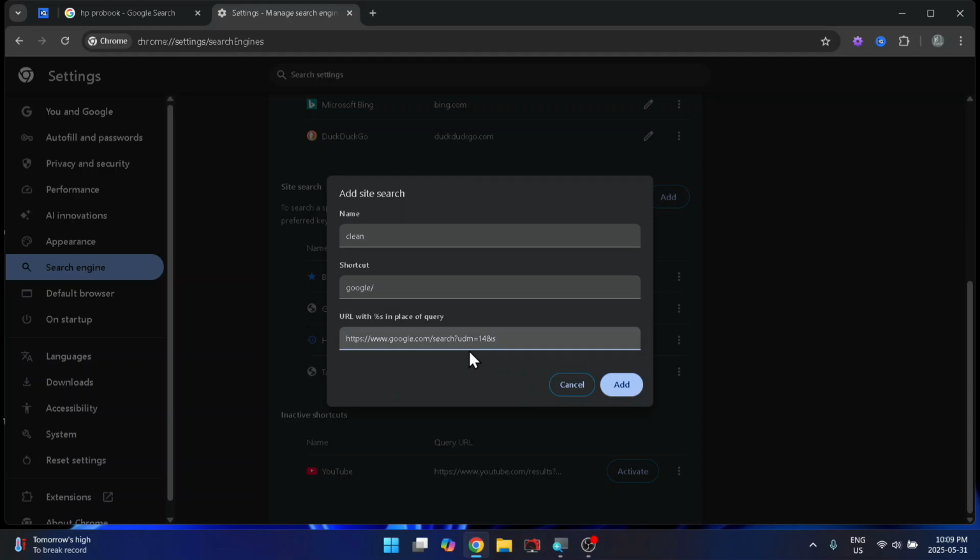https://www.google.com/search? And then there's that UDM equals 14 code that takes you to a web result. And then the %s is your actual search. So that's where your search query would be. So let's say I'm searching for HP ProBook like I was doing before. That HP ProBook would be in place of that %s.